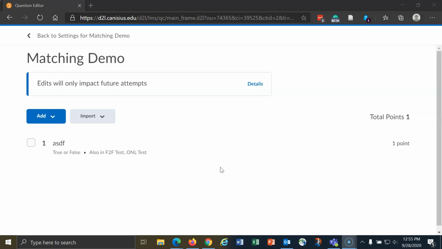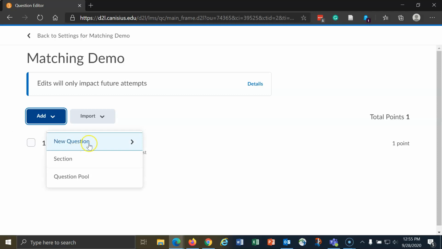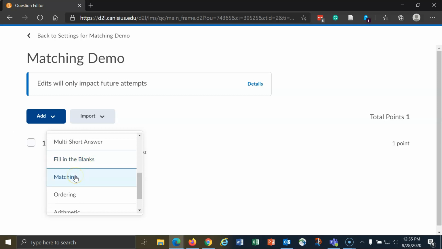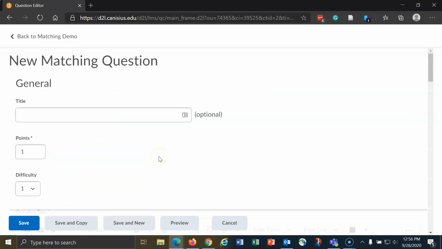To add a matching question, click on the Add button. It's a blue button in the upper left. Click on New Question, and scroll down until you find Matching, which is beneath fill in the blanks and above Ordering. You will be sent to this new window called the New Matching Question, and there will be some general options to choose from.